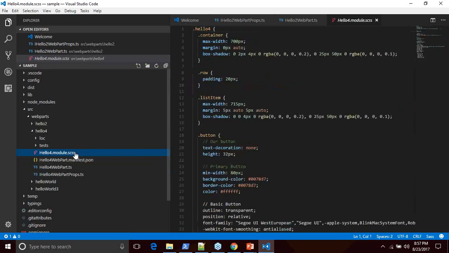.scss is basically a style sheet, and when we run the gulp command, it converts these .scss files into CSS files, and it minifies and bundles all of the files together.